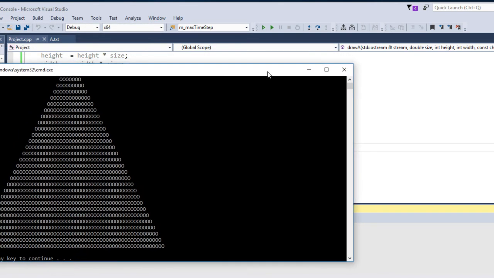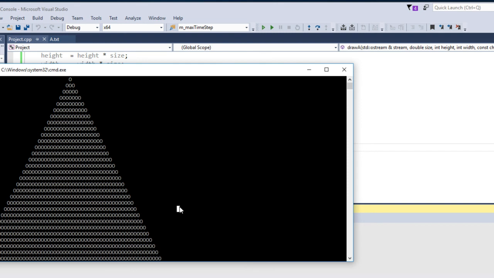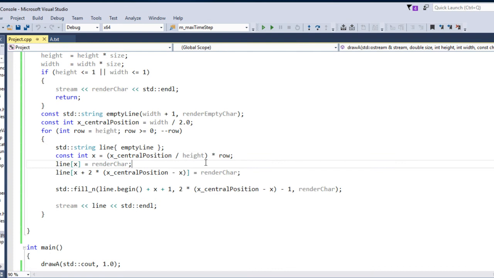Ouch, it didn't work because I forgot. It filled all of the lines, but sorry. Sorry for this. Okay, we don't want to fill all of them. We want to only fill one of them.